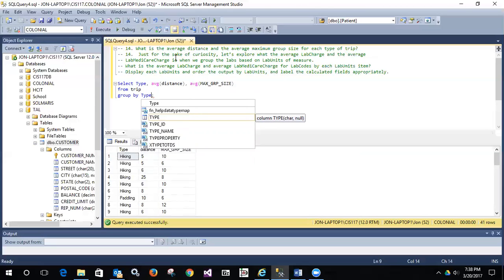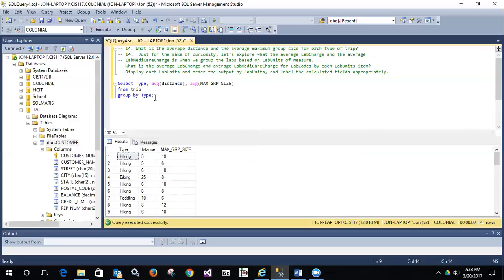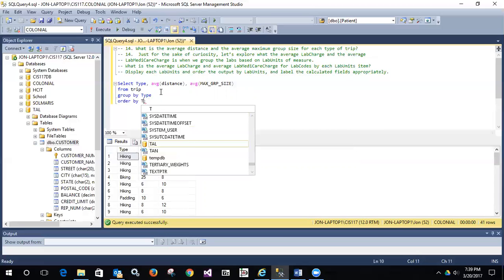And let's see, did it imply an order by? It didn't. I'm going to add it in just for an example, but I think that's not a half a point in jeopardy. What is the average distance of the average maximum group size? Yeah, it doesn't say it, so we could leave it off. I'm going to add this in, but it's optional. Order by type.